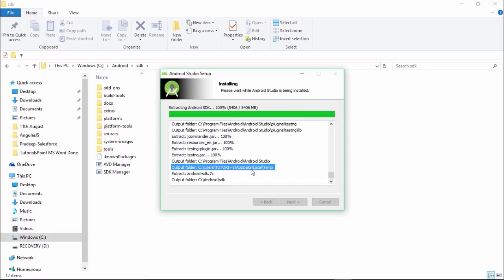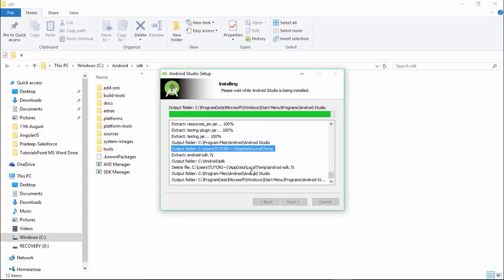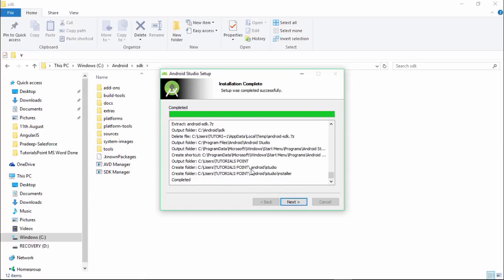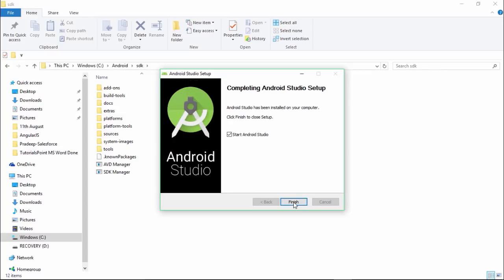So the extracting of SDK has been successfully completed. The installation is complete. We click on next. It's asking completing Android setup. Android Studio has been successfully installed onto your computer. Click finish to close the setup. Also, this is a checkbox. If you wish to start your Android Studio now, you can click this. Otherwise, you can just click on finish by unchecking this.